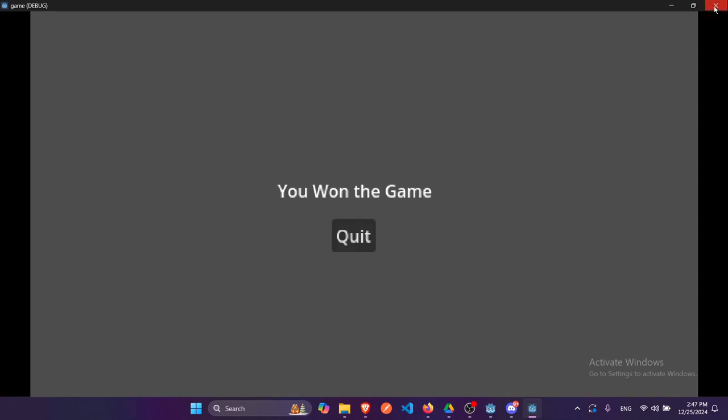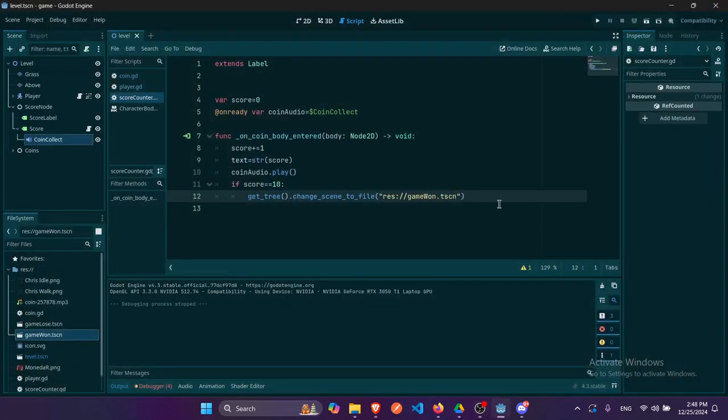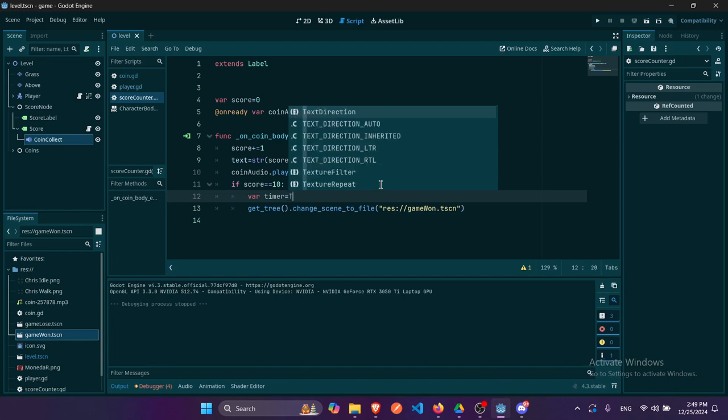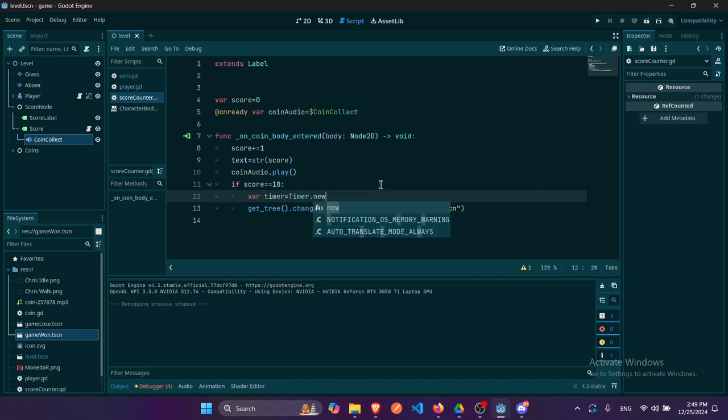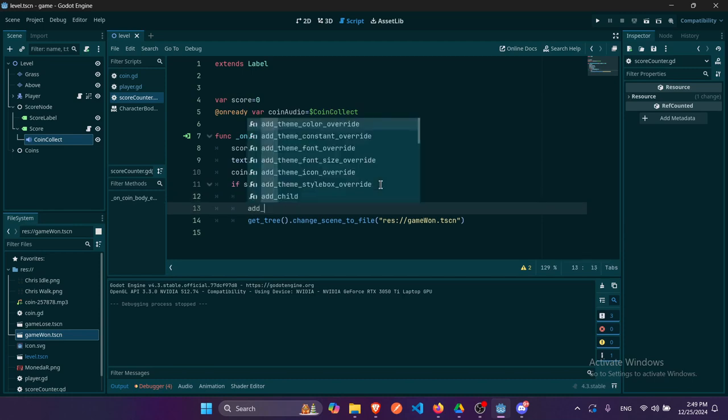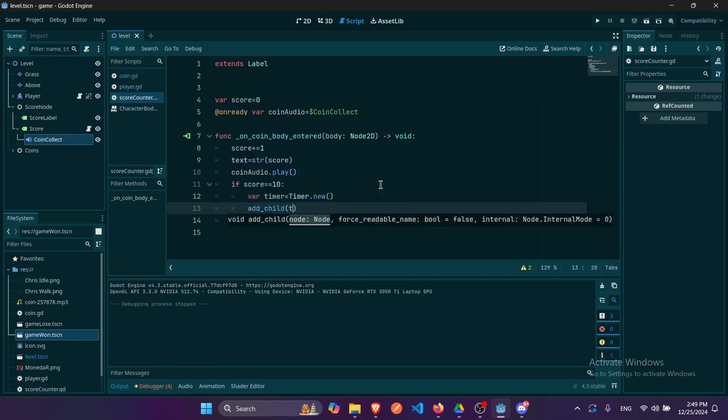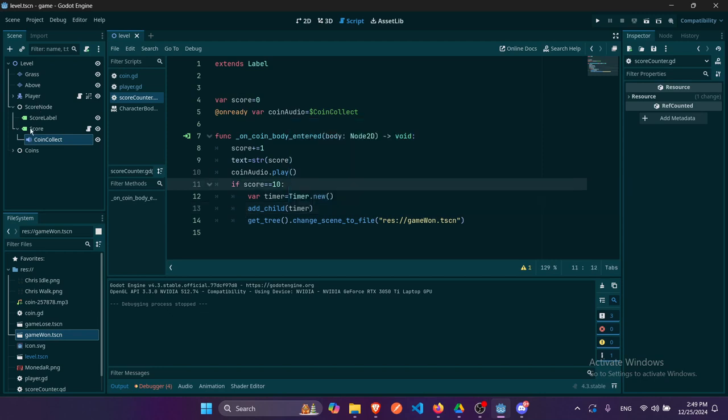Okay, but I actually want to put some delay to it. So how can I create some delay? In order to create some delay, I can just create a timer over here. I'll just do something like var timer, and I can just do timer dot new. So it will take little time in order to change that scene to another scene. So yeah, pretty good. And I will add that timer to child, so the timer will be added over here, guys.